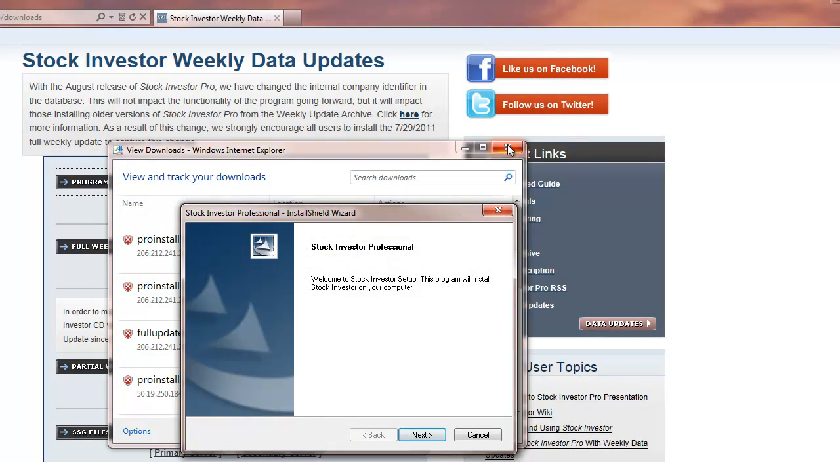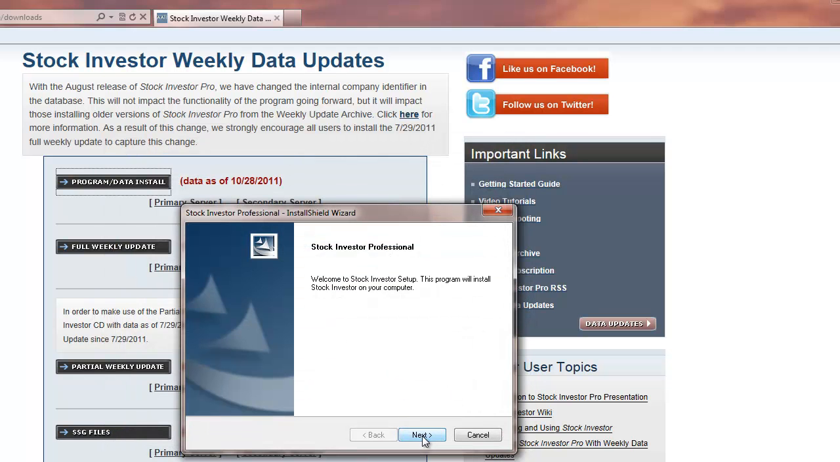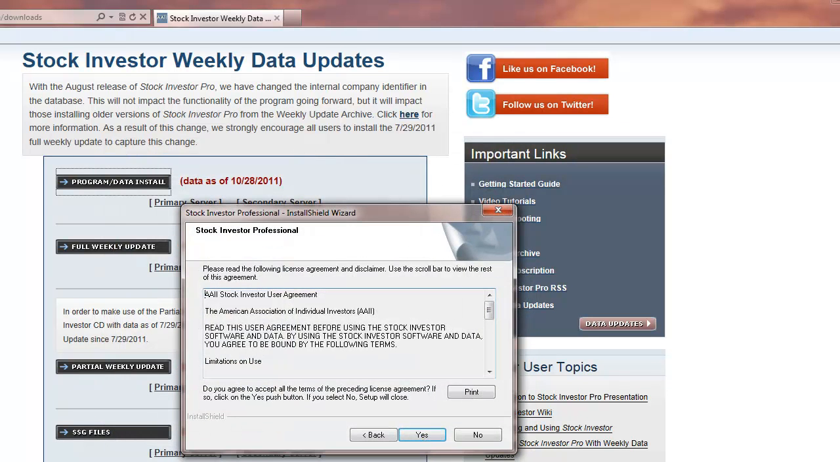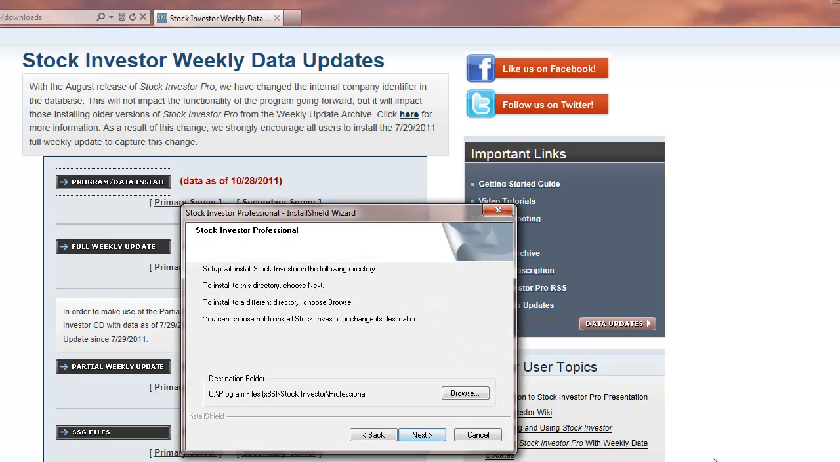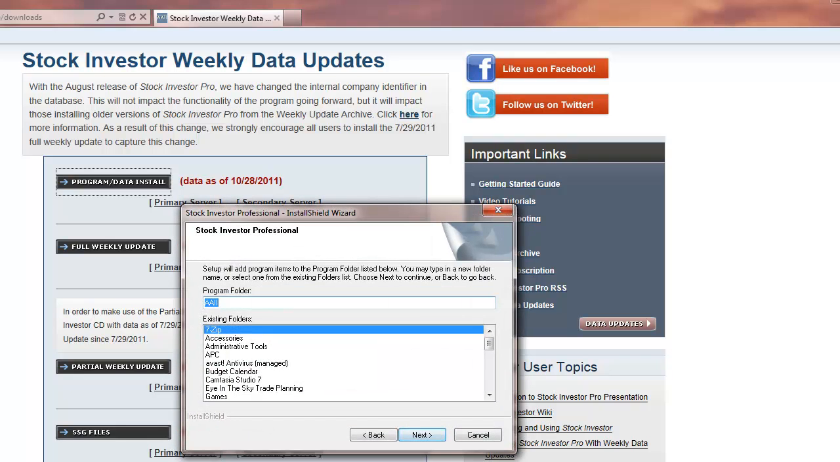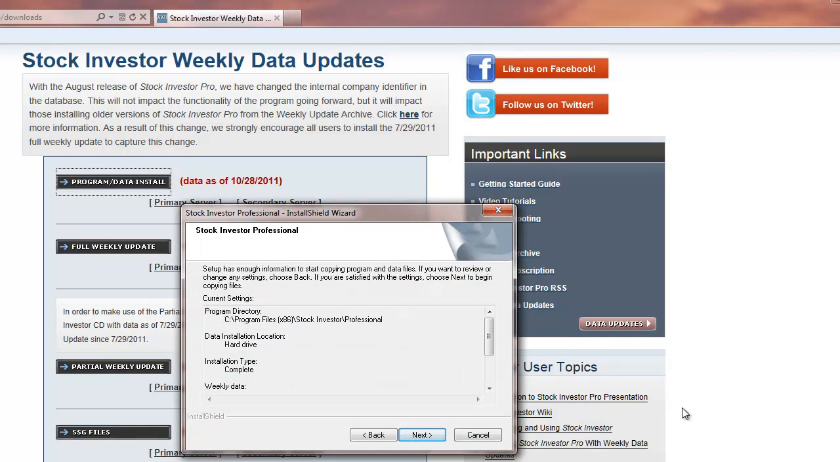Go ahead and click Next at the first screen. Please take a moment to read our user agreement, and if you agree, click Yes. You can choose the destination folder for Stock Investor Pro at the next screen. We recommend keeping the default. The next screen allows you to confirm the program folder name that appears in your start menu. The next screen allows you to verify your selections. Once you're satisfied, click Next to start the installation.